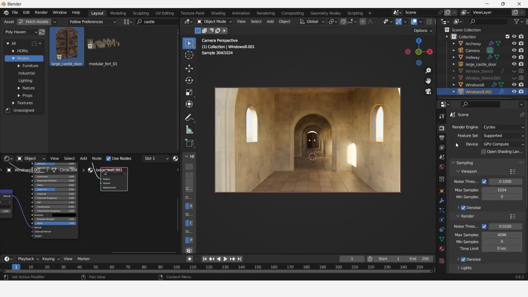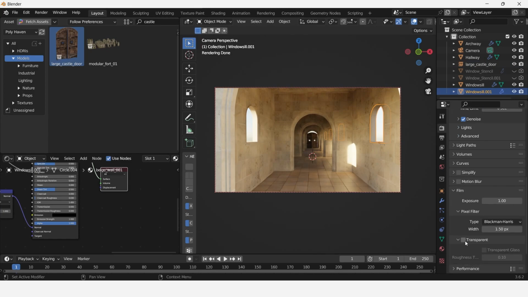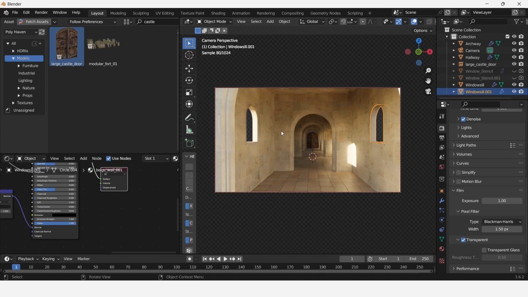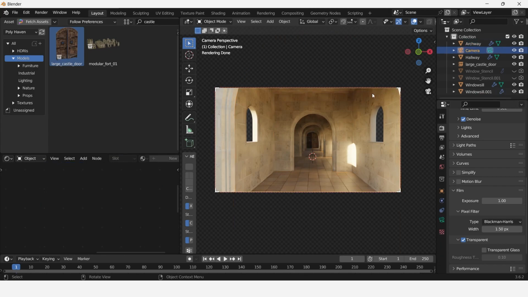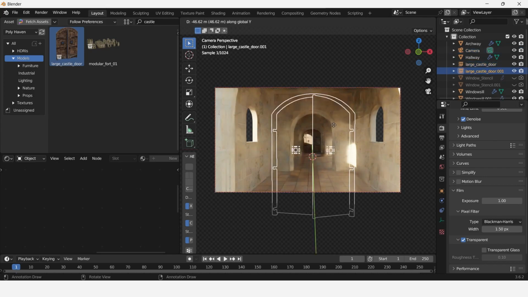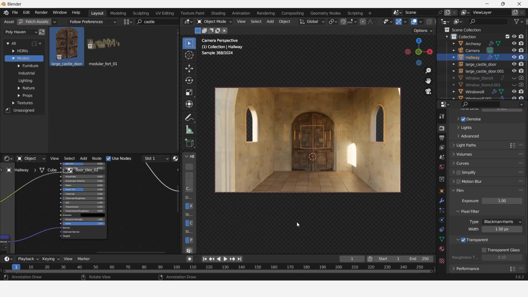Something I like to do underneath my render properties is underneath film, enable transparent. That way, when you render it out, you have a transparent background behind your castle window. So you can add in a video, film, some medieval landscapes if you like. We could even go ahead and duplicate these doors, just grab them up a little bit. And that could be a really cool scene in itself.